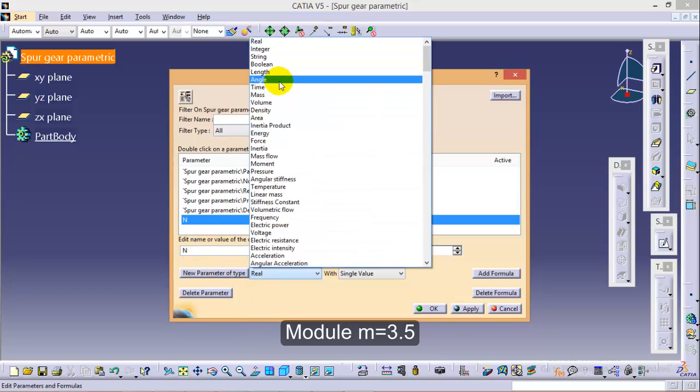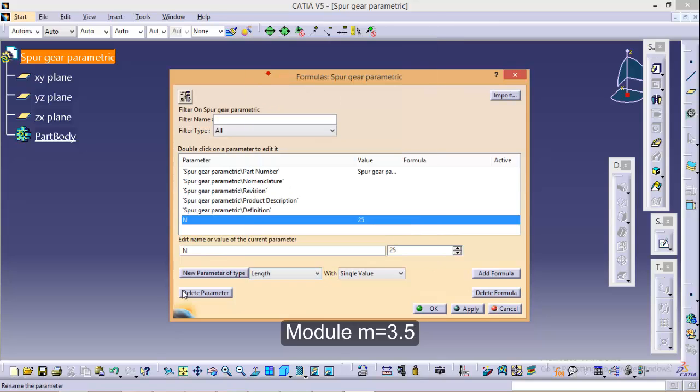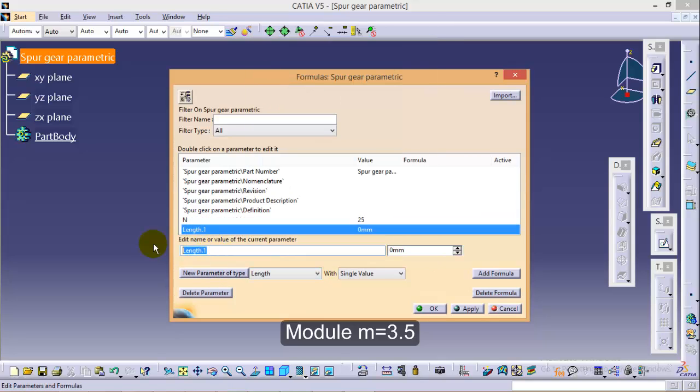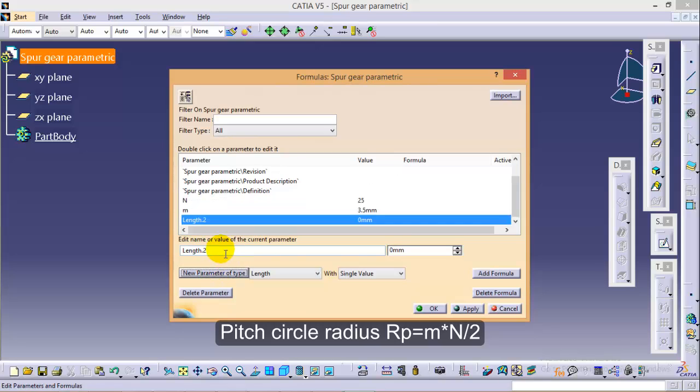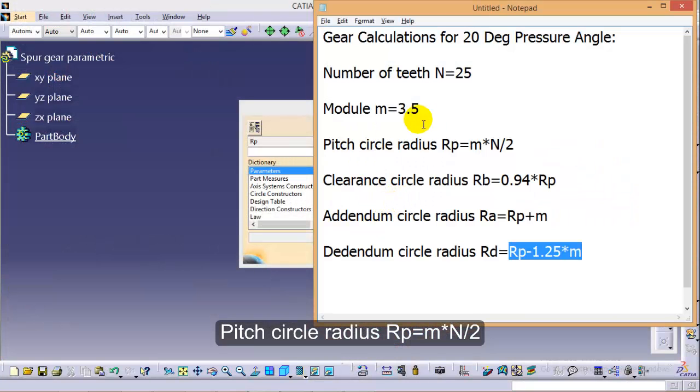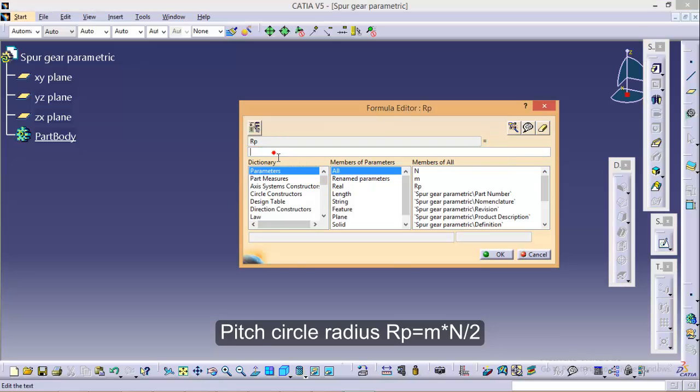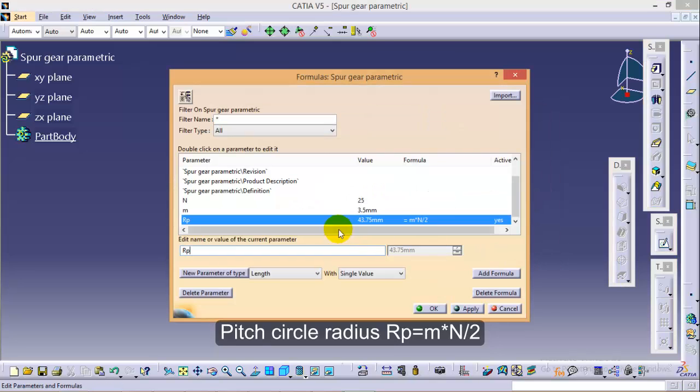The other parameters would be of length type. Name this parameter m, and the value would be 3.5. Make one more parameter of length and name it Rp, that is the radius of pitch circle, and we'll have to add a formula for this. We have a list of formulas over here, you can also see it on your screen. This is the formula for the radius of pitch circle. You can see the value is automatically calculated here.